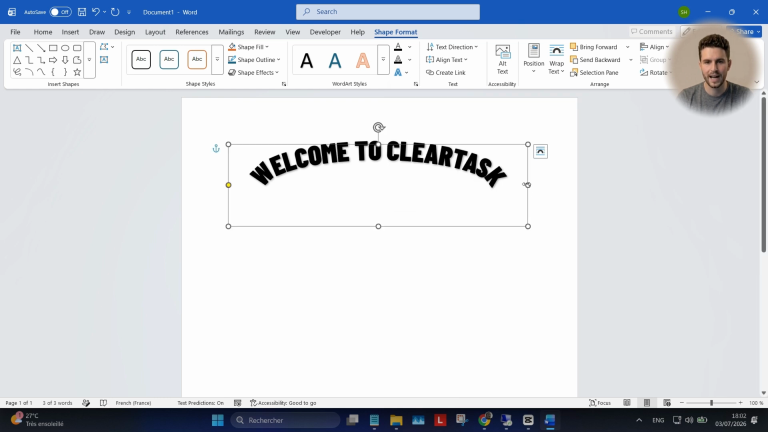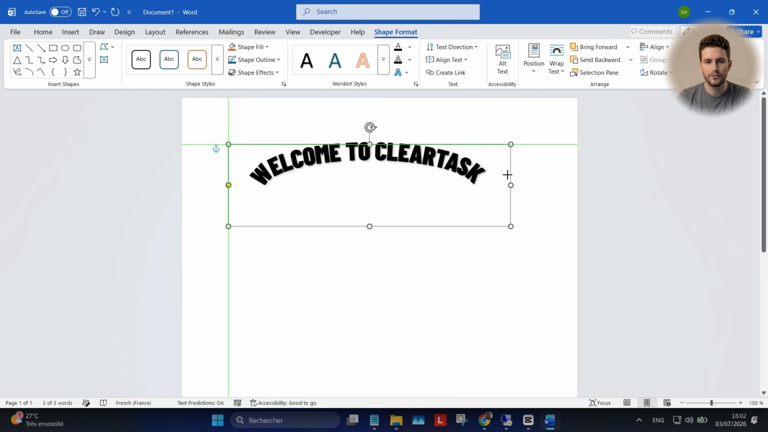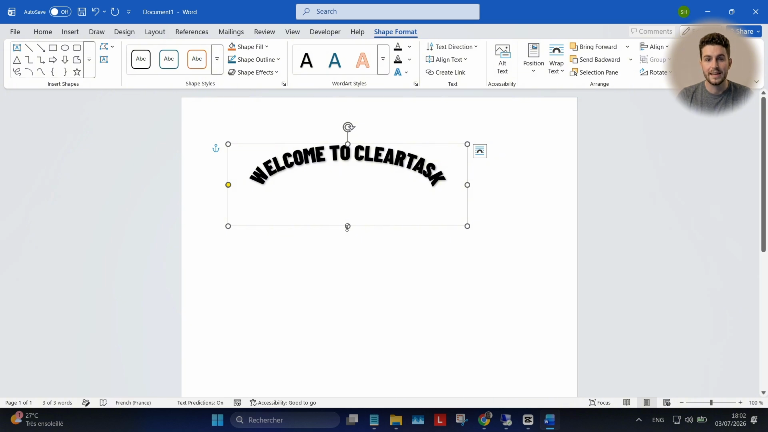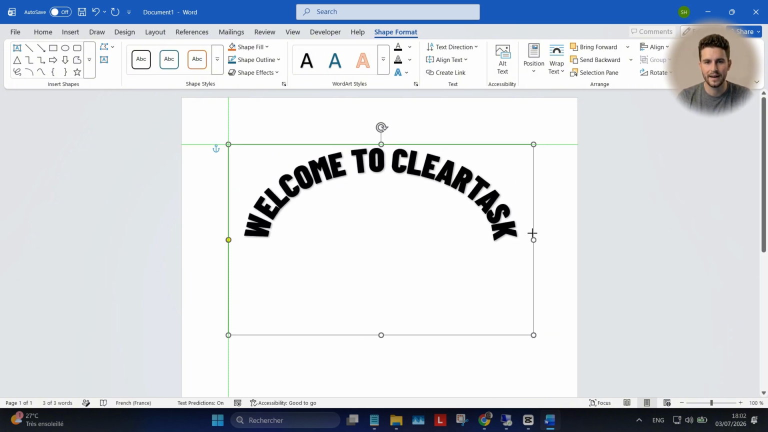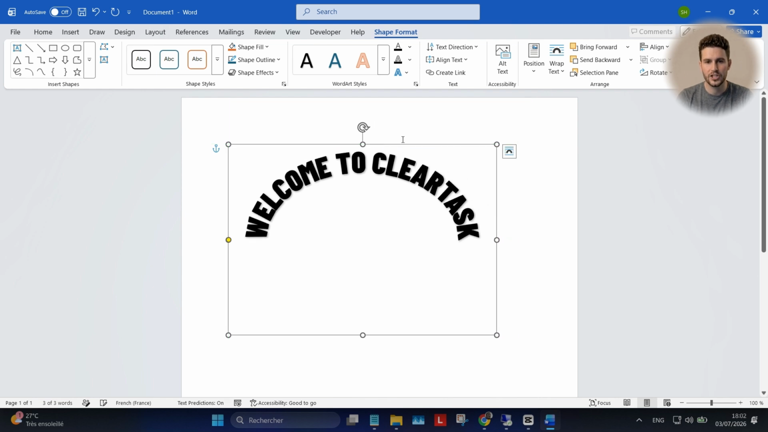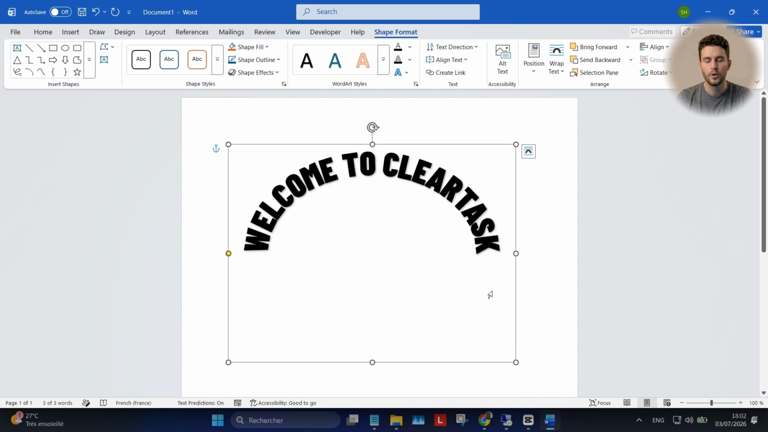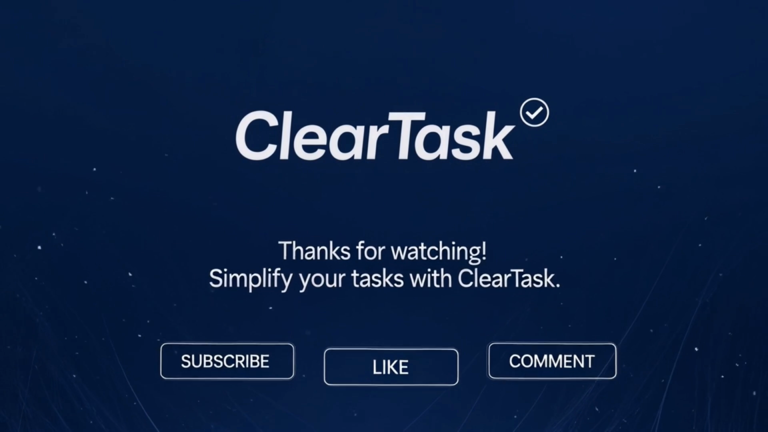Your text will now have a slight curve, but it might not be a full half circle yet. To fix this, simply click and drag the sizing handles on the edges of your text box. As you pull the bottom handle downward and adjust the sides, you will see the text stretch and mold into that perfect half circle shape. From there, you can drag and drop it anywhere in your document. That is all there is to it.